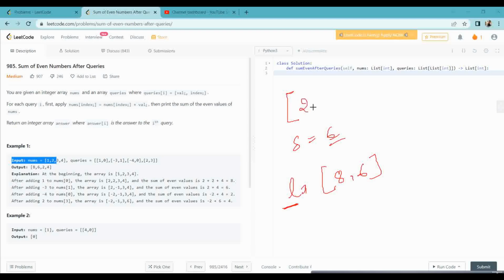Now our updated array has the 2 here, but I have decreased it. Now I have added minus 3, so it became minus 1. Now our updated array is this, and I am taking SE, where SE is the sum of even. Now it is 6. Now I will again take the next query. This is saying that we have to add 4 at the 0th index, here. So if I add this, it will become minus 2, minus 1, 3, 4.